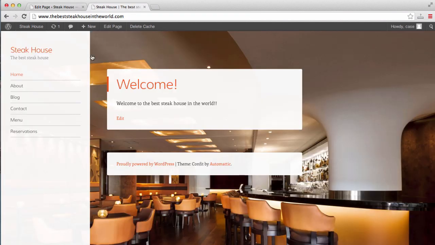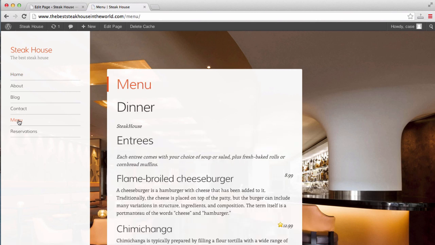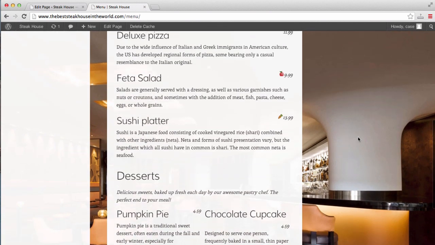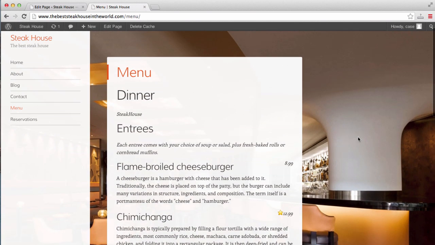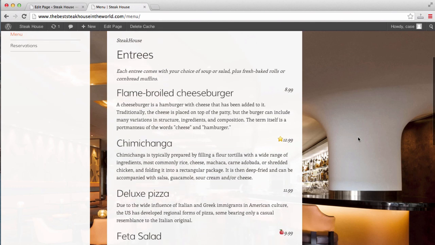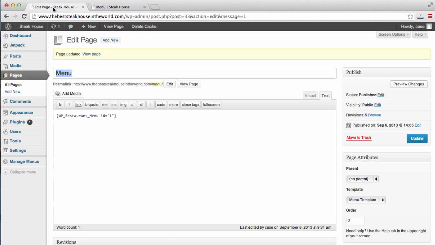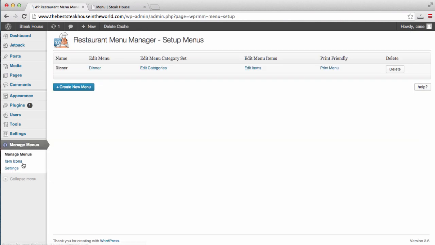Let's go back to our site and check out what we've just done. Now we can see, if we go to Menu, that we have the default menu of this plugin that we've just installed, which is pretty cool. With this plugin, we're going to be able to go in here and add our own unique menu items. So we can simply go in here. Let's go back into our plugin and let's go to Manage Menus again. And we can go to Edit Categories.